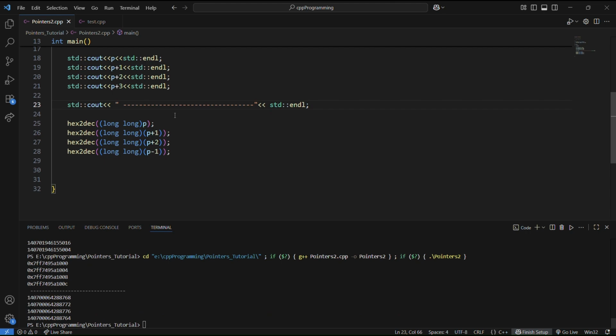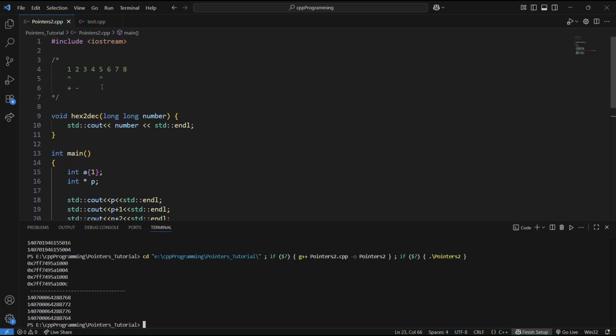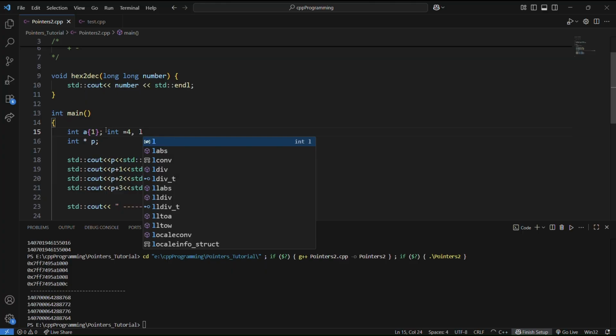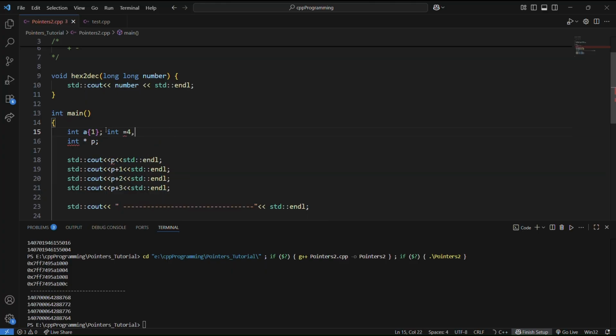Let's run this. As you can see, this is my address of p, and this is what I get when I have p plus 1, which is exactly this value plus 4. So this means, as I told you in the theory, that the pointer moves to the next int, the next block of 4, and that's where the type of the pointer is very essential. Since the size of int is 4, and if I take a double, a double has a size of 8.